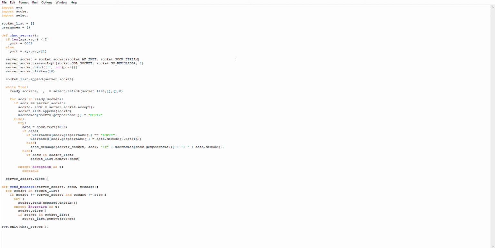Otherwise, if the sock is in the socket list, then you remove the sock from the socket list. And then there's the except for the try statement, but you just continue, because it will go on forever. At the end of the while true statement, though it never happens, you close the server.